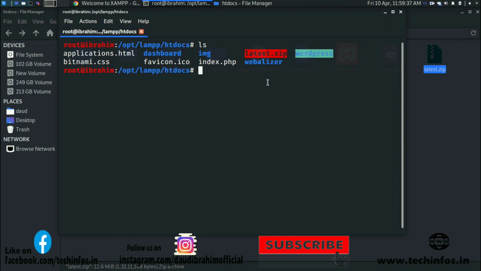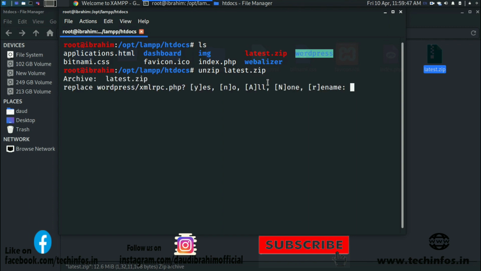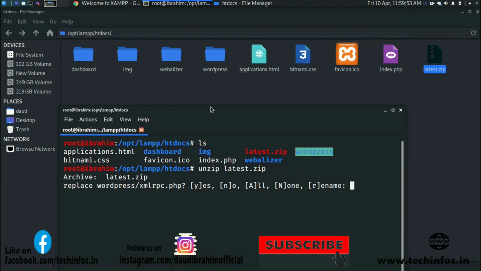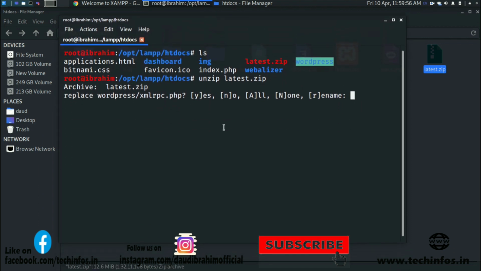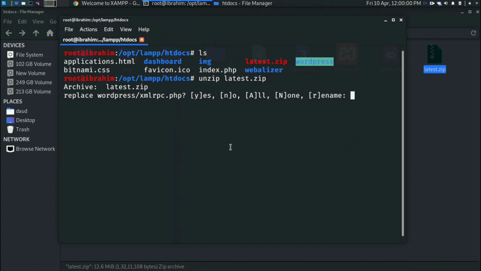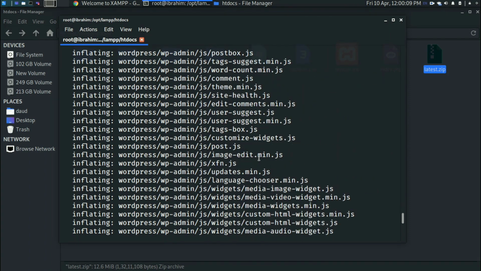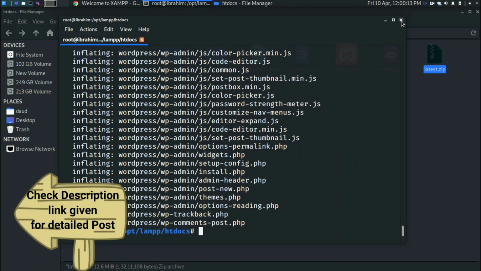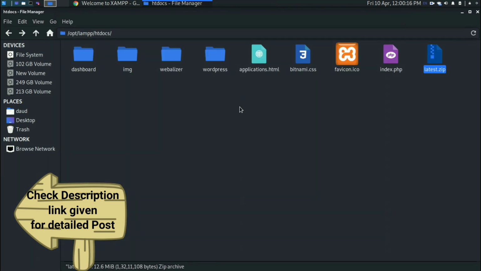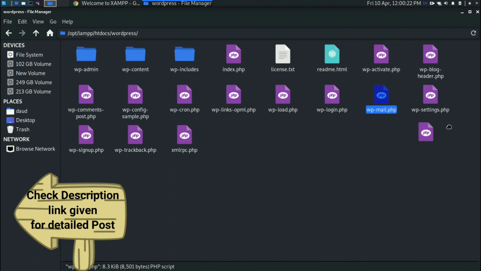So after downloading this latest.zip file, you have to unzip it. Unzip latest.zip. Because I already have WordPress over here, it is asking me whether I want to replace all those files or not. Just type A and hit enter. It has installed everything. Just close this terminal, its work is done. No need for anything further. So we can see here we have everything.